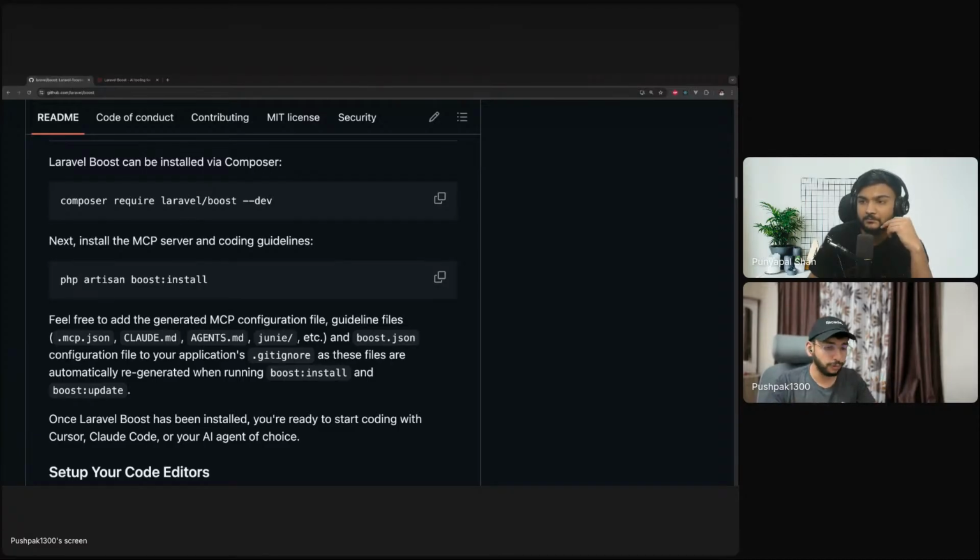So let's suppose Punyapal, you are using Sail, and I'm using Herd for my local development. All the MCP config and all sorts of things will be conflicting between both of us, right? And that's why we wanted to make sure that all these files shouldn't be Git tracked. So the first thing you have to do after running boost install is add these files into the .gitignore file, and then you don't have to worry about it. Boost will be installed and all that.